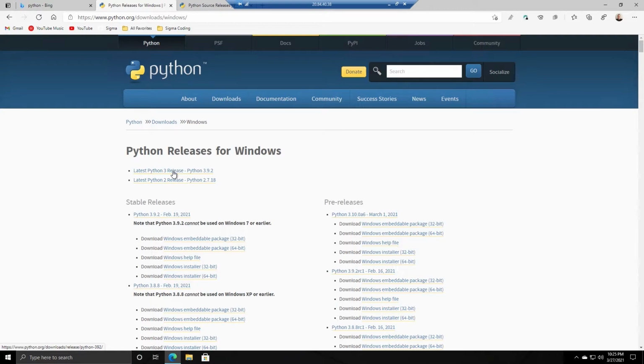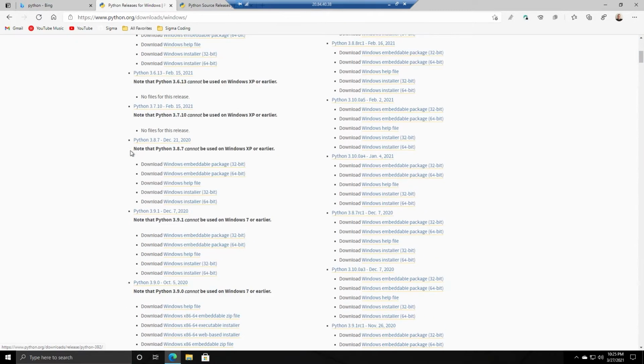So sometimes when you start a job, they are writing their code to a specific version of Python, so you might have to install a different version. So that's why I wanted to show you this page, because on this page, you'll find not just the latest version, but you'll find earlier versions. So if you need it, it's right here.